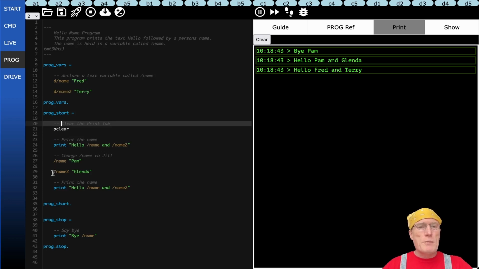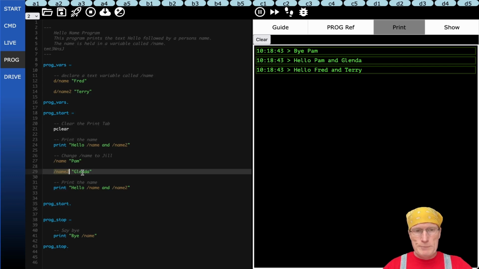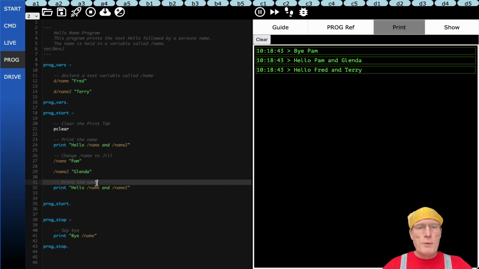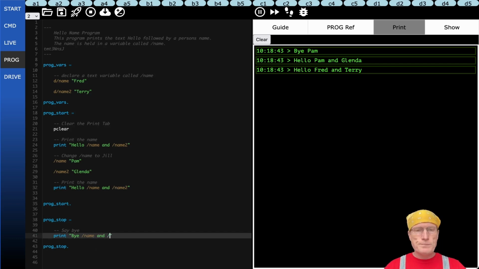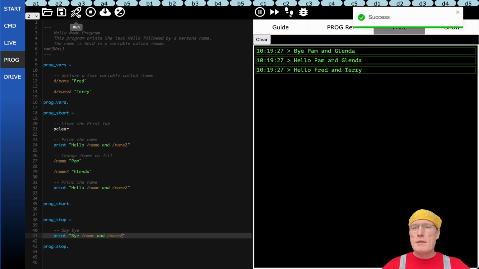Then we come down and we change name2 to Glenda. So the next hello is hello Pam and Glenda, because when the program reaches here, the value of name2 is Glenda. And then finally, goodbye, we're still only saying goodbye to Pam. So let's say goodbye to Pam and Glenda. And we run it. And voila, so now we're saying hello Fred and Terry, hello Pam and Glenda, and then finally bye Pam and Glenda.